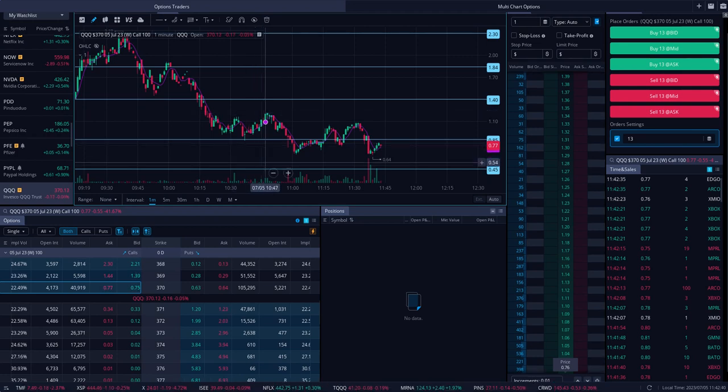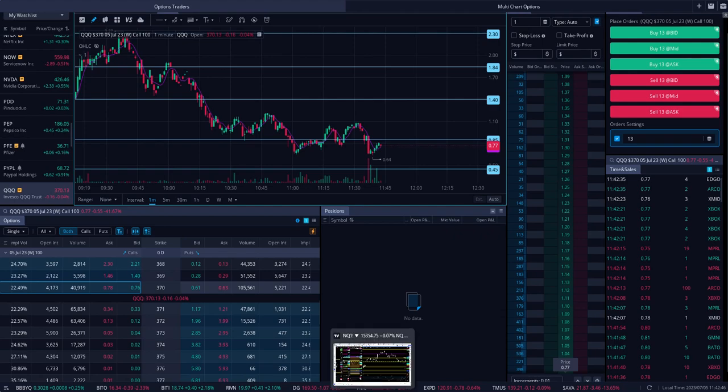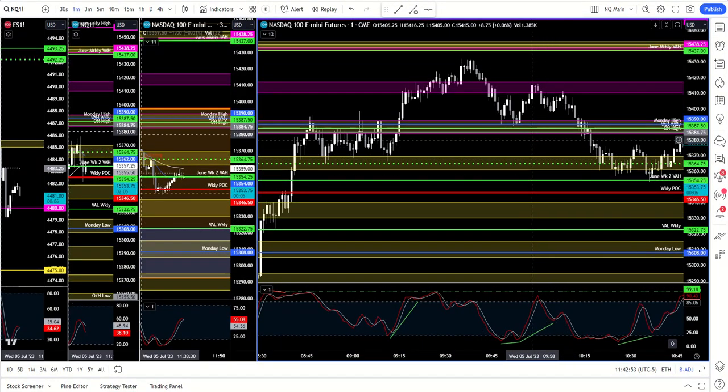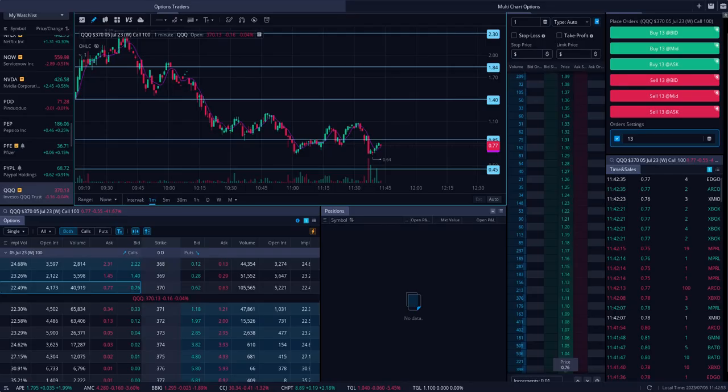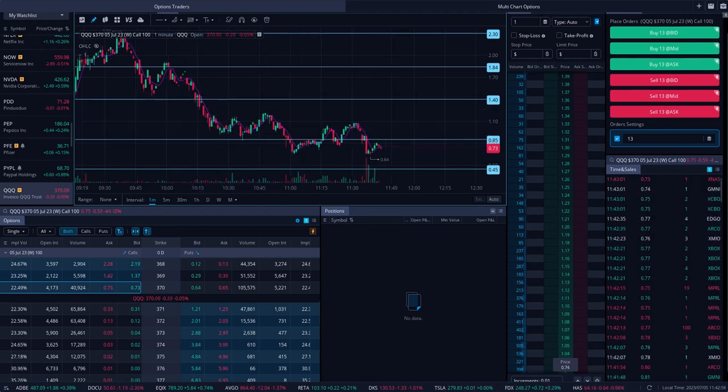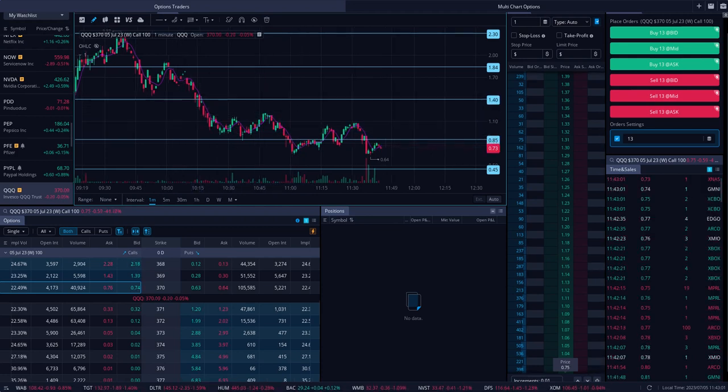So just being very, very patient. You know how you guys are super patient. We've been teaching being super patient and very disciplined, waiting for the setup, using those key zones. It's the same thing with your options. Be patient. Wait for that zone to hit, or wait for that level to hit, and then take your entry.